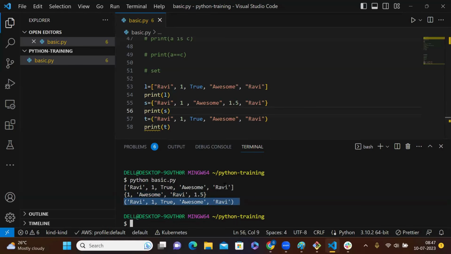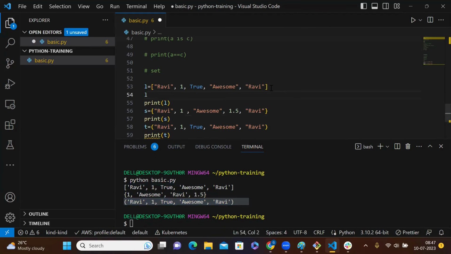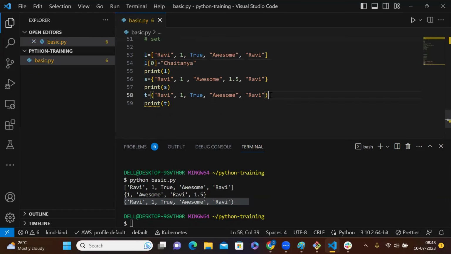So what is the difference between list and tuple then? Both are collections of elements and both have the same kind of use case here. We cannot see any difference, right? So let's do one thing. This is also a way of assigning a value to a list. I want to add a new value at the 0th index, which is suppose Chaitanya. And let's try to do the similar thing in the tuple.